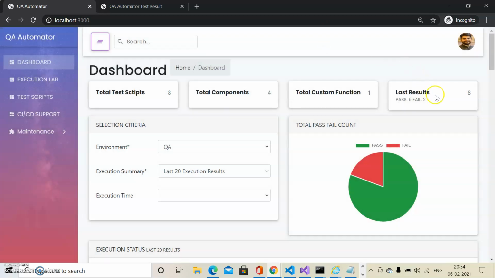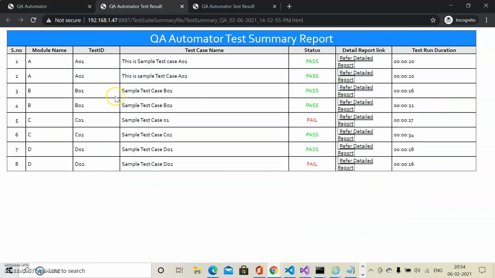And the last one is the last result. It always shows the last execution test suite summary reports. Once you click this link you will get the last execution summary reports.